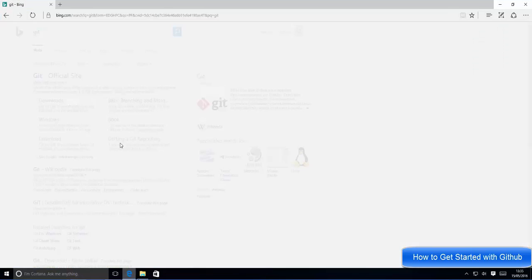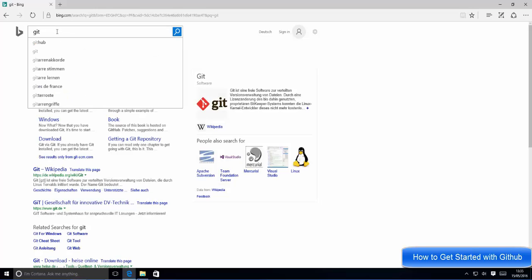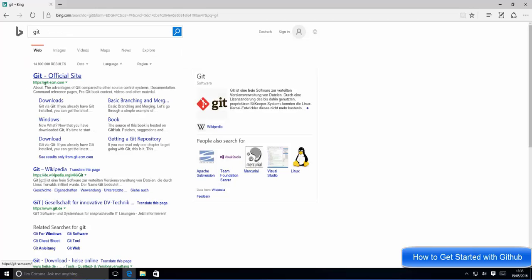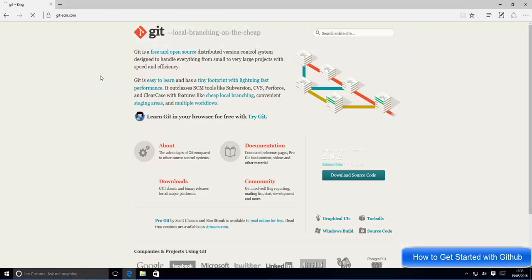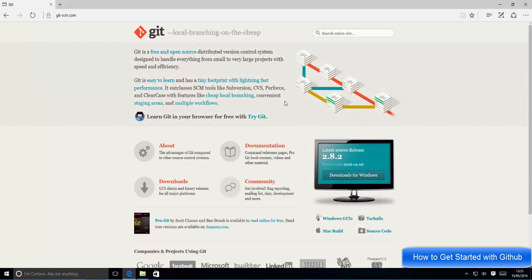So open your favorite browser and search for Git here. The first website which will appear here will be from git-scm.com. This is the official website from which we can download Git. So just click this website, and once you are inside, you will be able to see the download button or link here, which is this one. Just click this link, or otherwise you can click here, which is download for Windows.